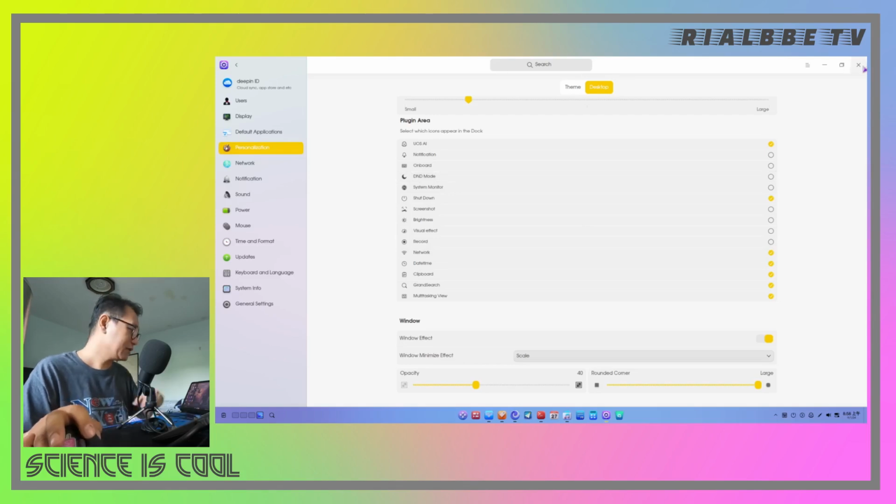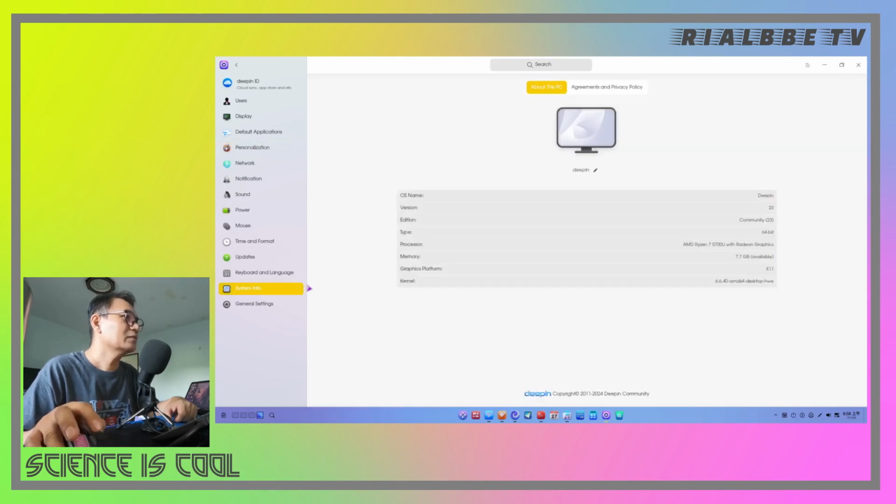Okay, so that is their appearance. Let's look into the system. I'm using the Acer Aspire AMD Ryzen 7 5700U with Radeon graphics. I gave it only 8 gigabytes of random access memory, and it is running in X11.